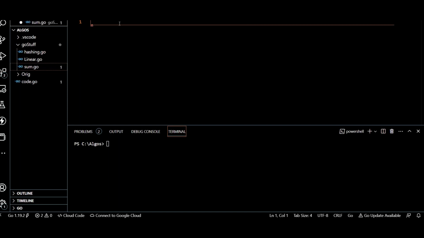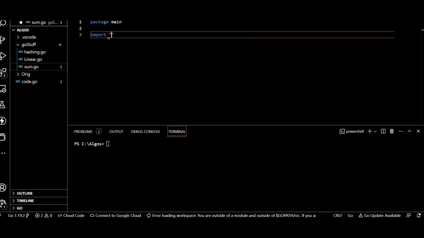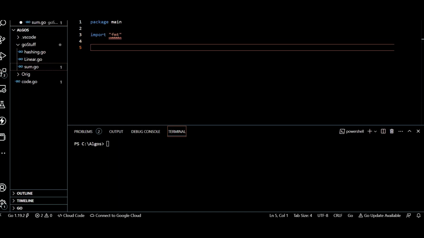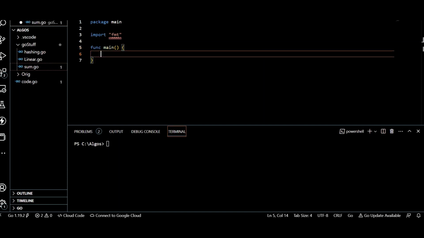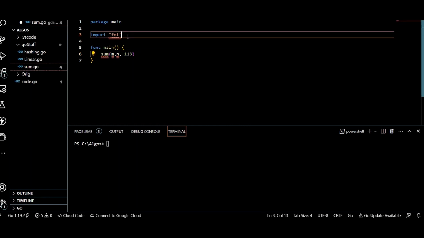To begin with, we define the package main as usual for Go programming, and then we import package fmt as usual for printing messages or logging. And then we call upon the function main, which is the entry point for the Go application. We will define sum that takes m elements and n elements and searches for 130. We'll replace this m and n later as we define the size of the array.